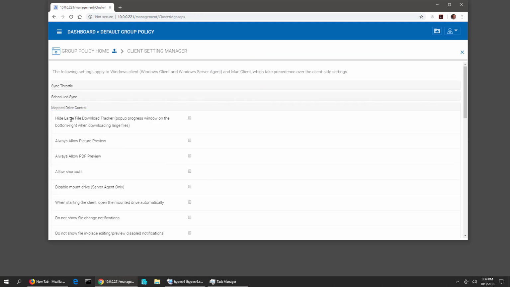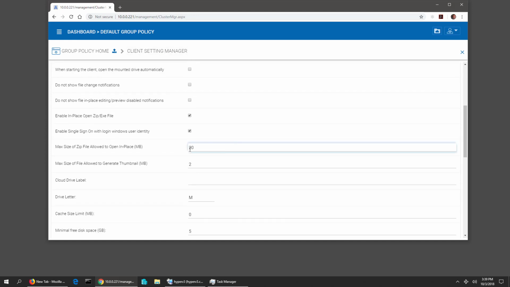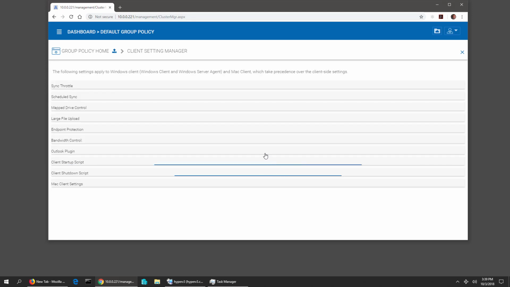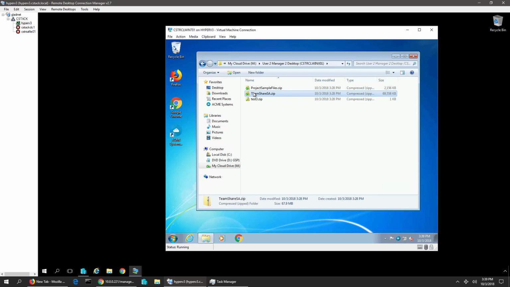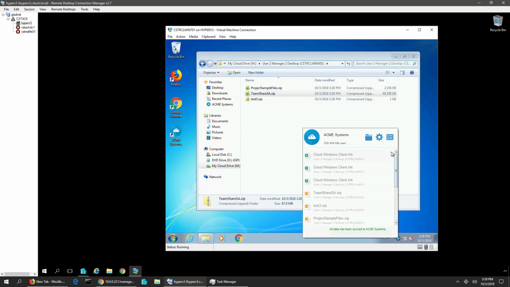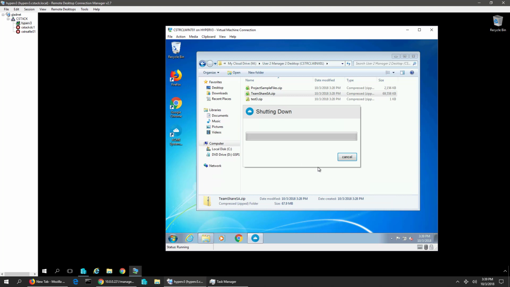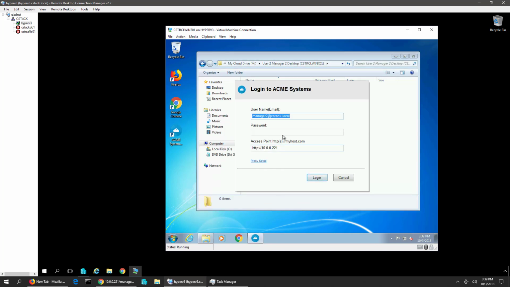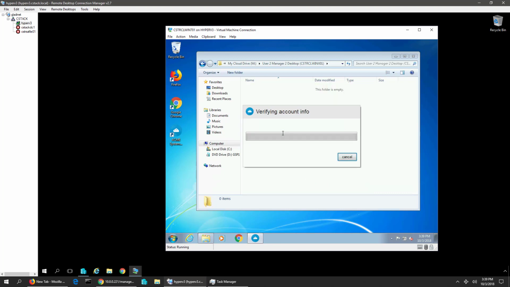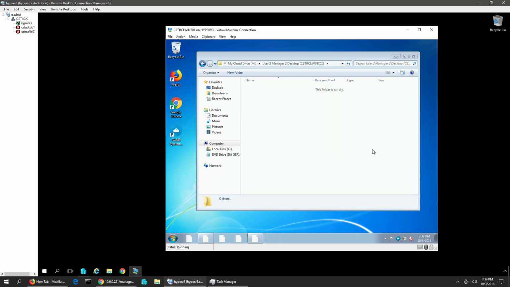Under default group policy, client setting manager, map drive, we've got this 20 meg limit here, so we'll just raise that to 75 meg. And then we'll go back over here to this user, and settings aren't going to be updated here until we sign out and sign back in. And now if I try and open that folder, I can.